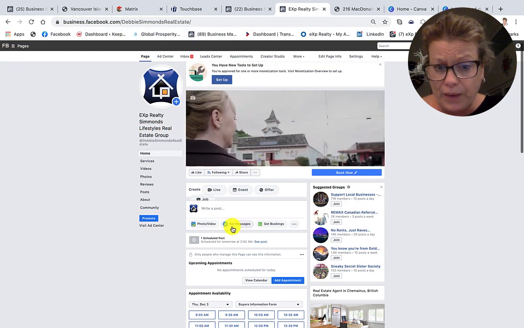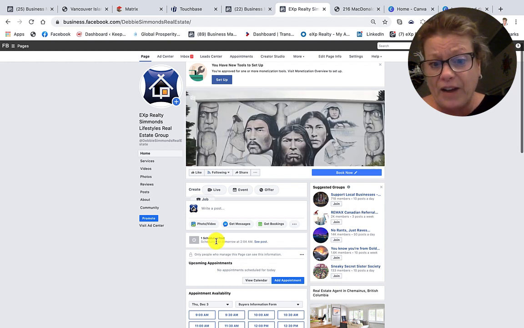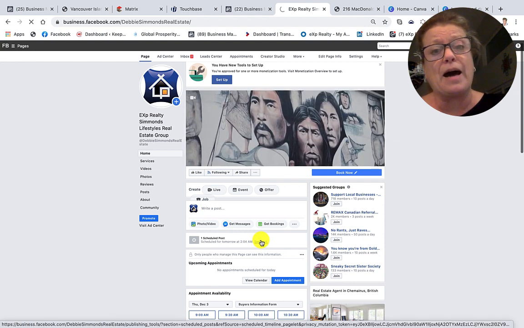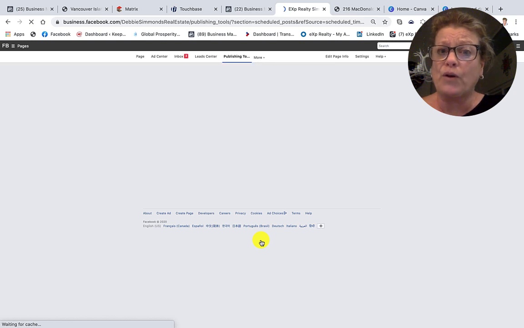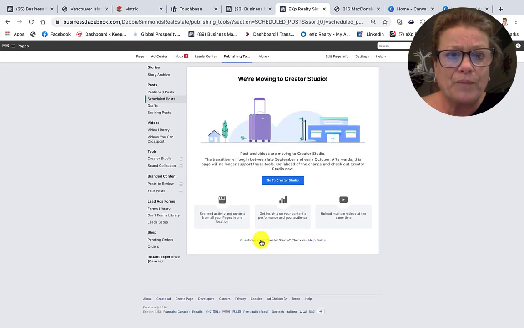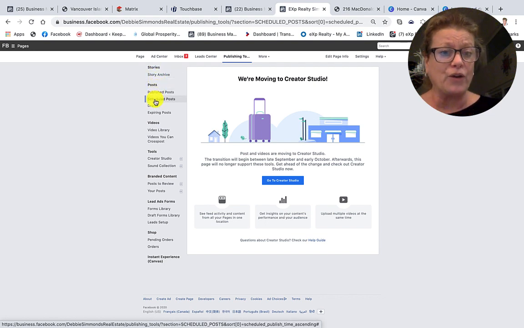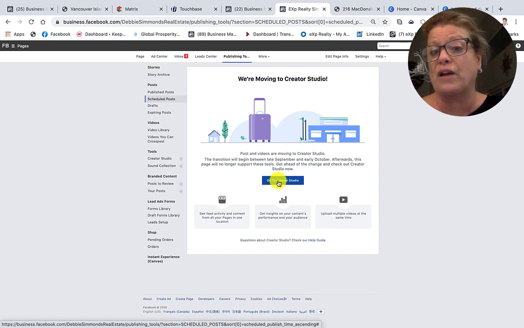Well, you'll notice right here in the middle of the page, there is a scheduled post. And if I click on See the Post, it then opens up the publishing tools. You'll notice when you look on the left-hand side, you will see the publishing tools and it says scheduled posts. However, you cannot see the scheduled post where you used to be able to click on it. But it says go to the Creator Studio. So let's go ahead and follow the instructions.